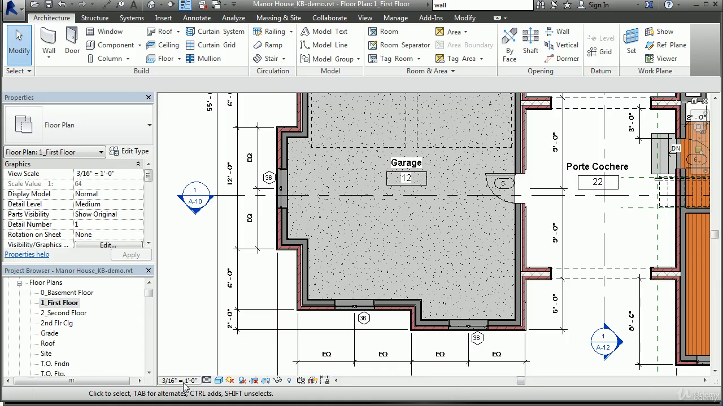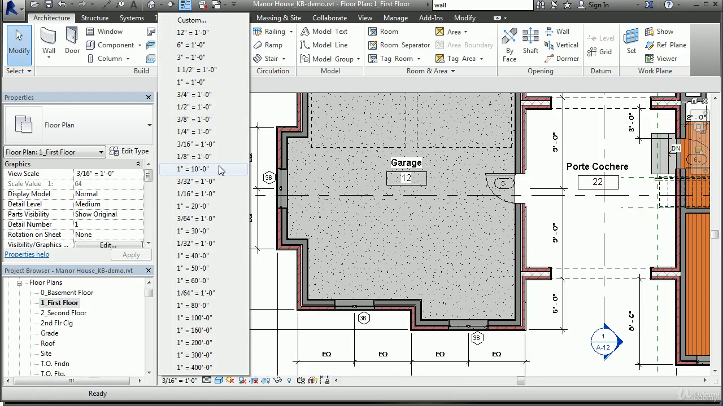All text, tags, dimensions, etc. in Revit are linked to the scale setting for a particular view, and they'll automatically resize if you change that scale setting. This view is currently set up at 3/16 of an inch equals a foot. If I change the scale to 1/8 of an inch equals a foot, just take a look at the size of the annotation tag, the room name, this section head, and the dimension text when I change that scale.